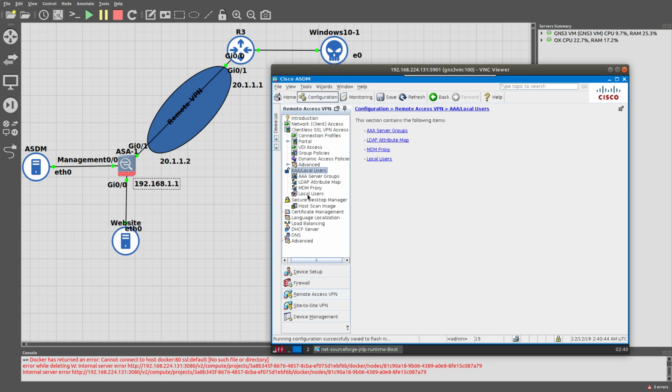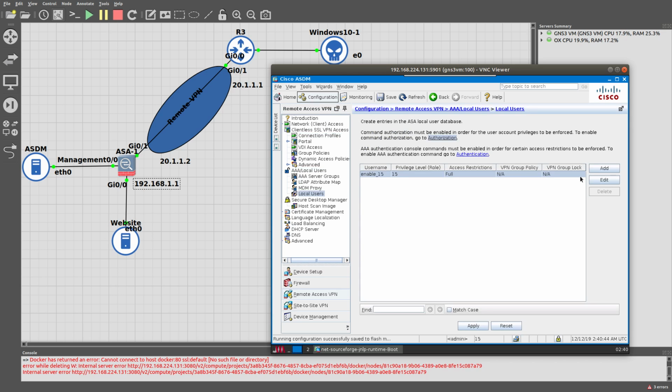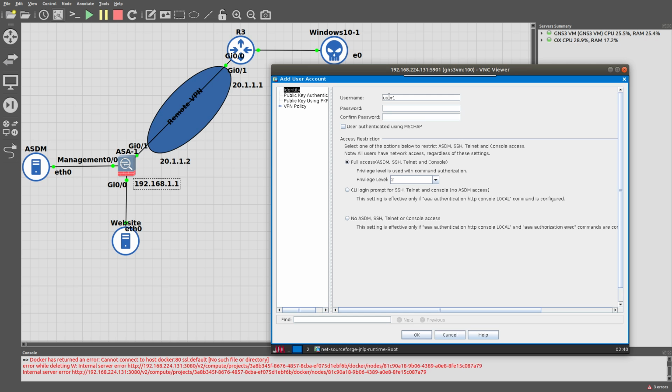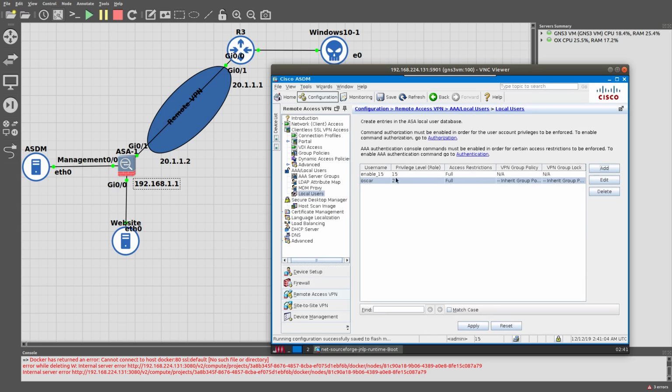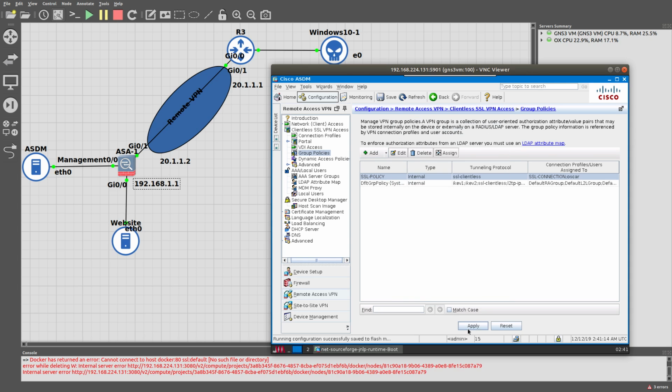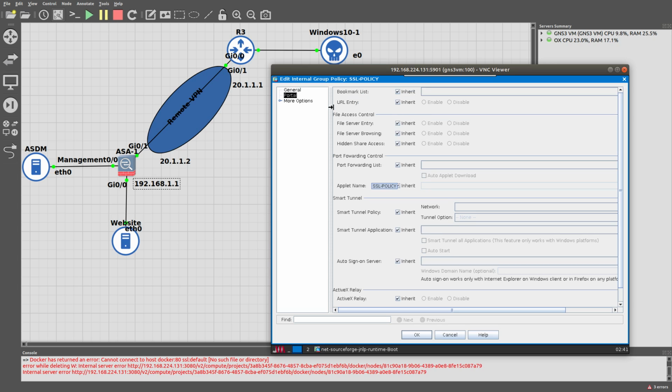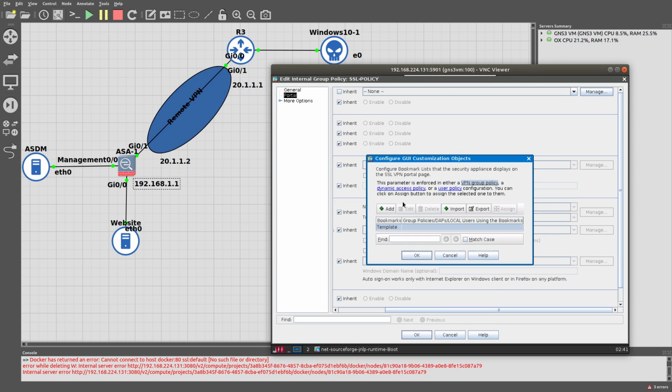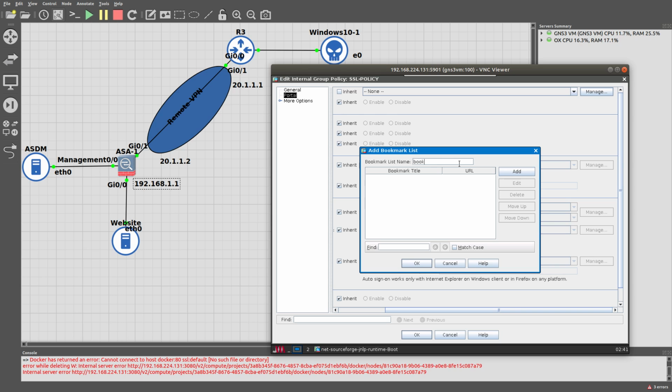Let's go ahead and create a new user. Local user. Oscar. Password Cisco. That's the password that I use for everything, guys. So if you want to log into my Twitter account, the password is Cisco. Apply it. Save it. Let's go ahead and go to group policies and let's attach that username to that policy so we are able to remote in. Good. After that is done, let's go ahead and go to the portal. Let's create a new one. Manage. And we want to add a URL. Bookmarks.